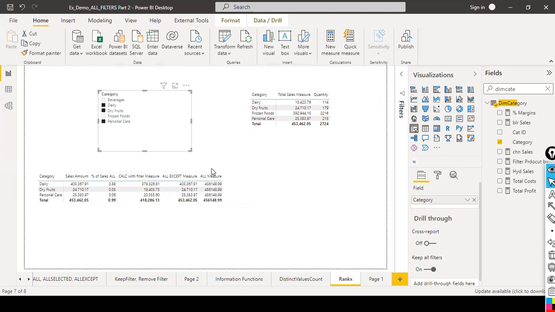Okay, what is so big a deal about AllExcept? See, the AllExcept measure is also the same as this one, right? AllExcept means you remove the filters on all the columns except the given one. Let's say if I used some other column along with category, like a location column, it will ignore the filter on the location column, but it will still do the filtering for category. It gives me the breakdown of the same thing.